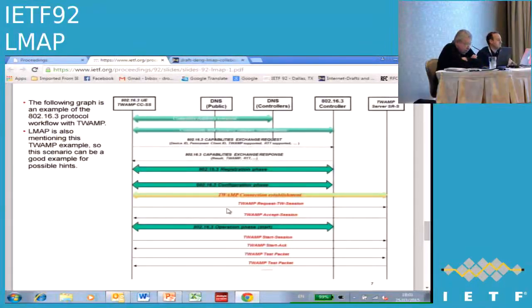So after the registration phase and the configuration phase, there is the TWAMP session request and accept. Then the end user device communicates the start of the measurement to the controller, and then the TWAMP flow can proceed with the testing packets that are sent back and forth to measure, for example, round trip time as one of the possible measurements. Next slide, please.